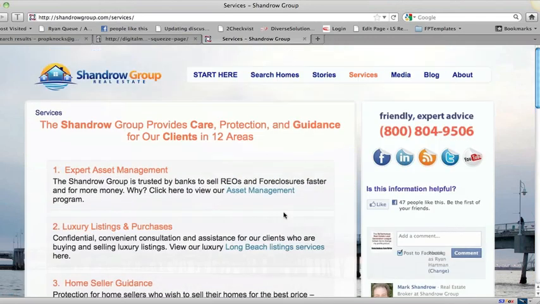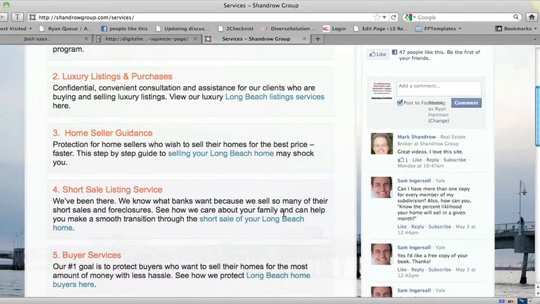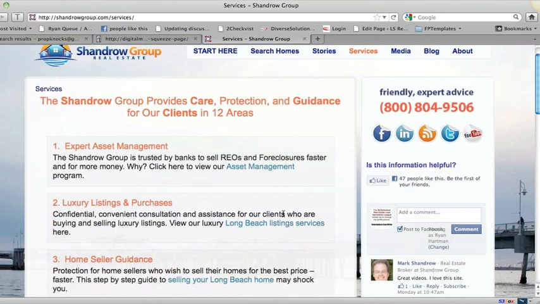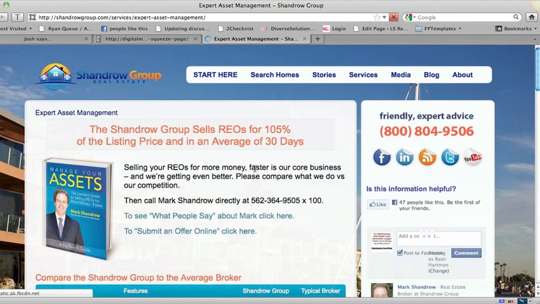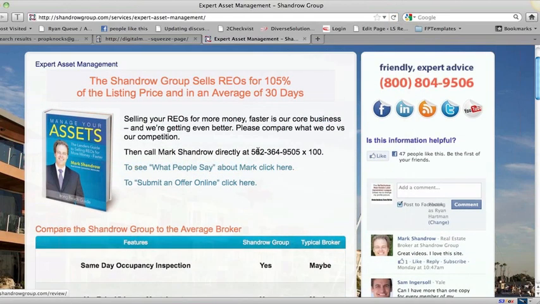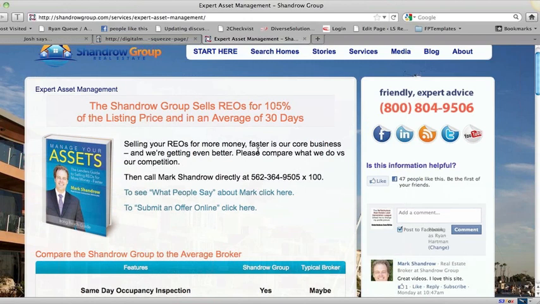And here's the list of services. Click on the Asset Management link. It's at the top, number 1. The little blue link. There you go. Now, ideally, I'd have this in an accordion. Now, here's how you communicate that you're better than somebody else. First up, big headline. Proves it right there. Shandor Group sells REOs for 105% of the listing price in an average of 30 days. Wow, there's the benefit statement, right? Then you have him on the book cover, so boy, he sure looks like he's an expert.